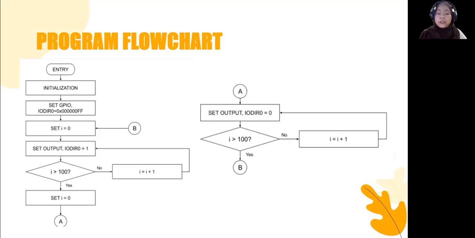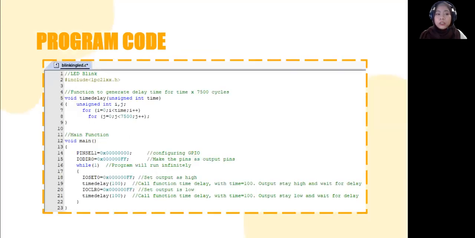And then it will ask if I is greater than 100. If it is not greater than 100, I will be incremented by 1, and the output will stay as 0, but it will be in the loop until I is more than 100 before it returns back to set the I equals to 0 and give the output as 1. So this loop will repeat until we take off the power source.